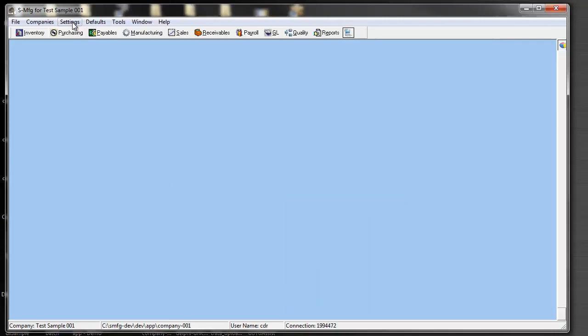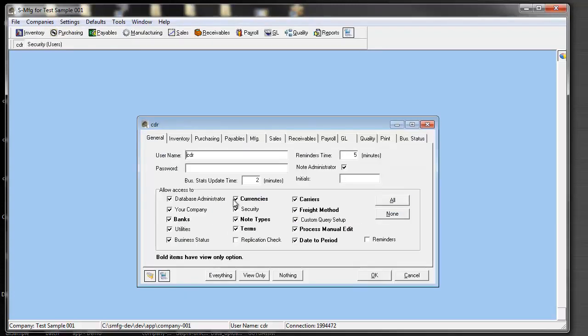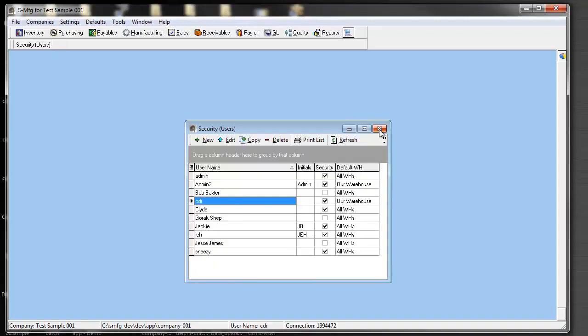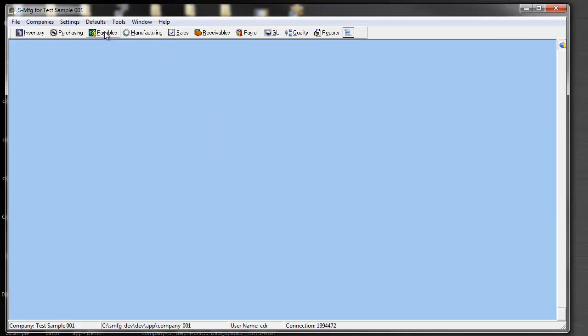A secondary thing that needs to happen is just the users underneath the setting security. Per user, you'd need to go to the purchasing tab and set up the approve purchase orders. And this is the person that can approve. So usually it's maybe not the same person writing the purchase order, someone else, a manager or something like that. But with this checkbox, this user has the ability to approve a purchase order. So that's done. Those are our two setup things that need to be done ahead of time.